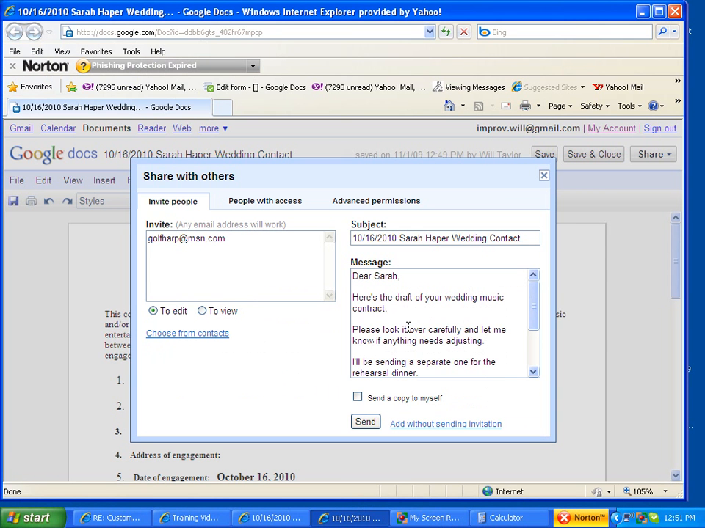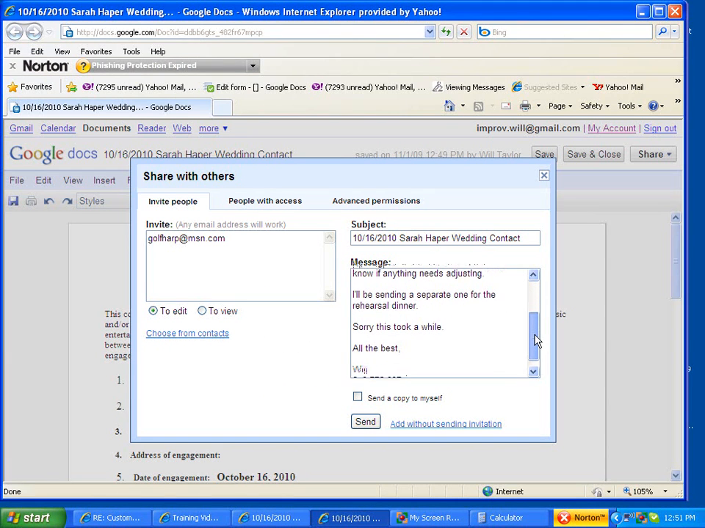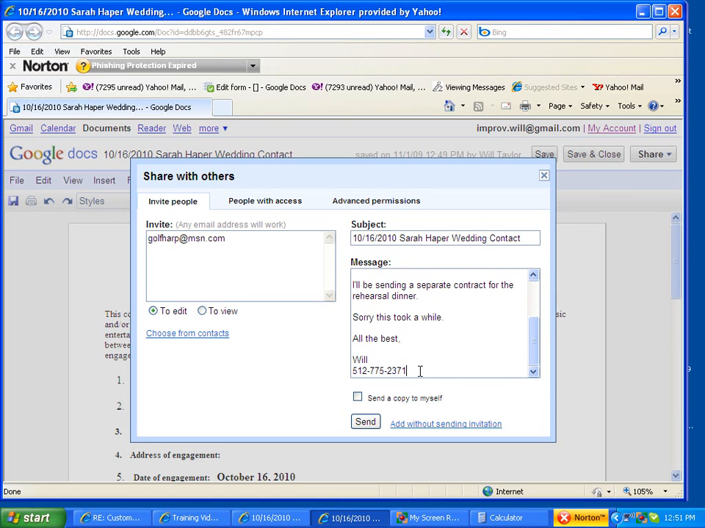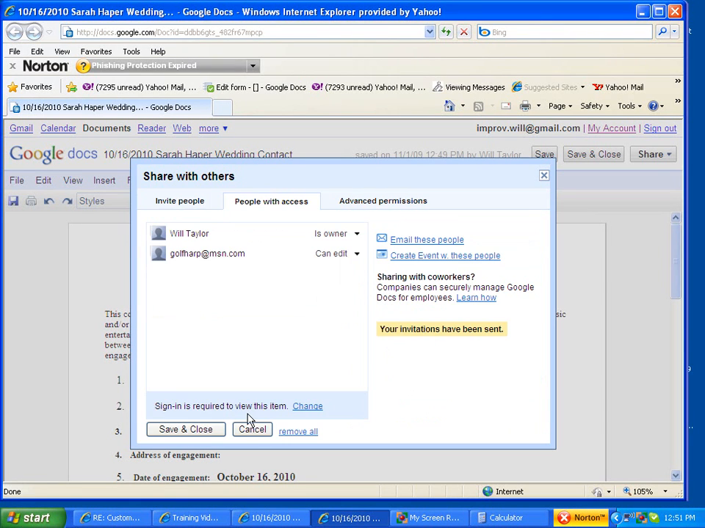Okay, so what I wrote was, here's the draft of your wedding music contract. Please look it over carefully and let me know if anything needs adjusting. I'll be sending a separate one. I could put separate contract to be specific for the rehearsal dinner. Sorry this took a while. All the best, Will. I put my phone number in there, and I go ahead and just send that out and click save and close.